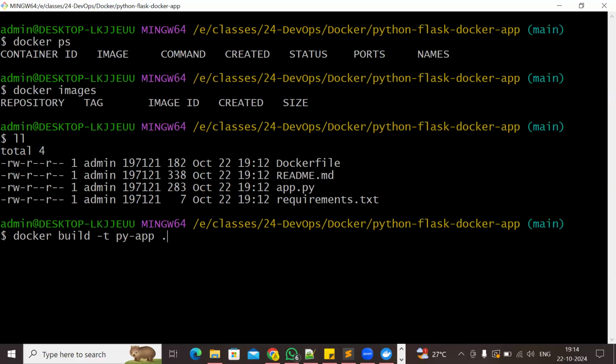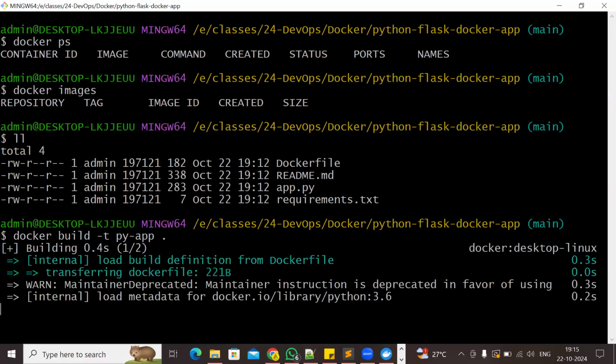What is the meaning of dot? Current directory. It is used to specify the present working directory. It will find the Dockerfile in the present working directory, and by using the Dockerfile, it will create the Docker image. If the Dockerfile is not available in the directory, the Docker image will not be created. Run this command.